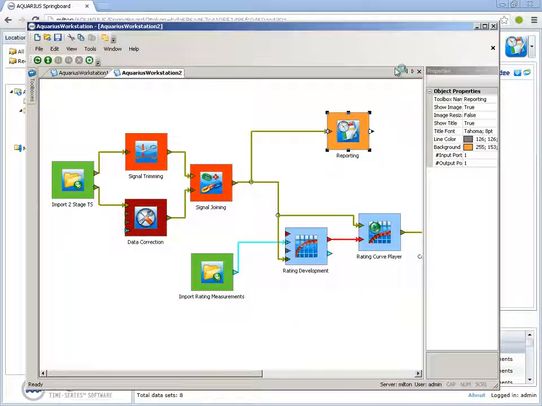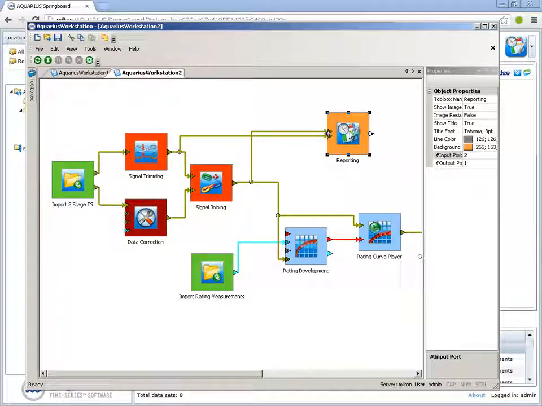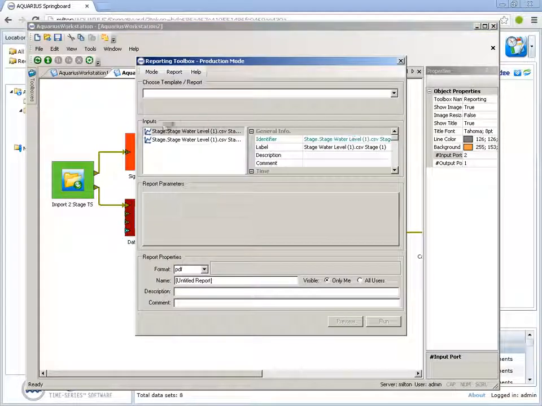And also notice that if you wanted to run a report on two data sets at the same time, you can change the number of input ports on the reporting tool just like other whiteboard toolboxes, and I could hook up 2 time series just like that. And effectively it's the same thing as if I had selected 2 time series in Springboard.